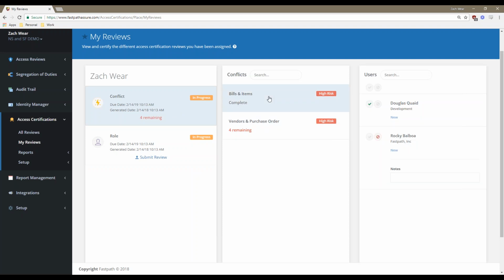So you can see as we go through and actually review one of these, I've got my conflict review, and I'm assigned to review bills and items. You can go through and it's just going to show you here's all the users that have that conflict in each company. And if you have select all turned on, you're going to have this option at the top where you just say all of them are good.